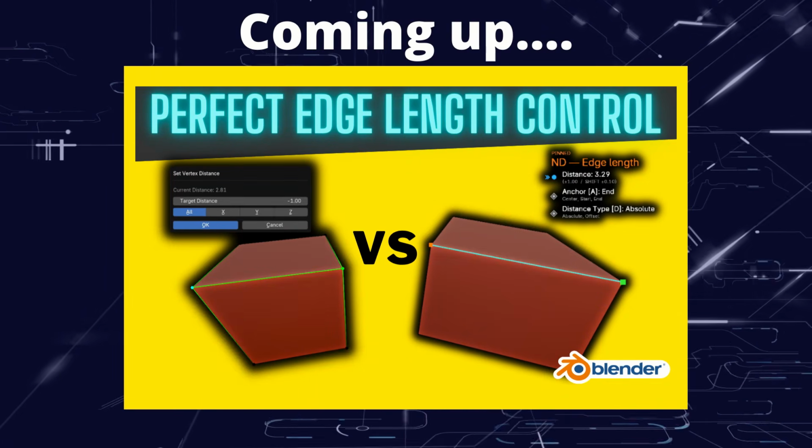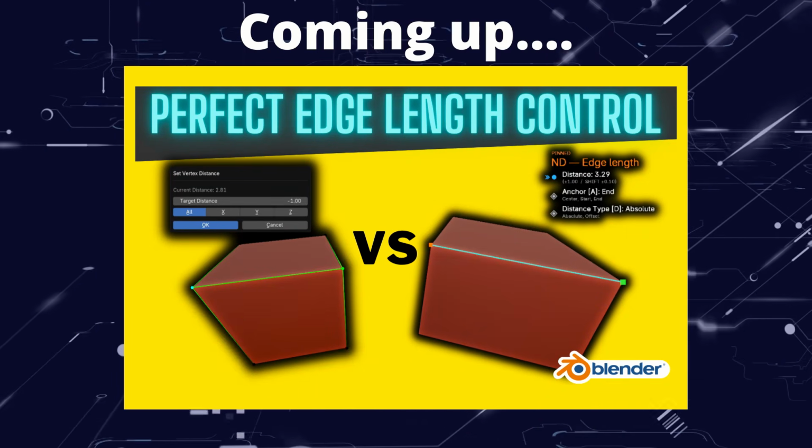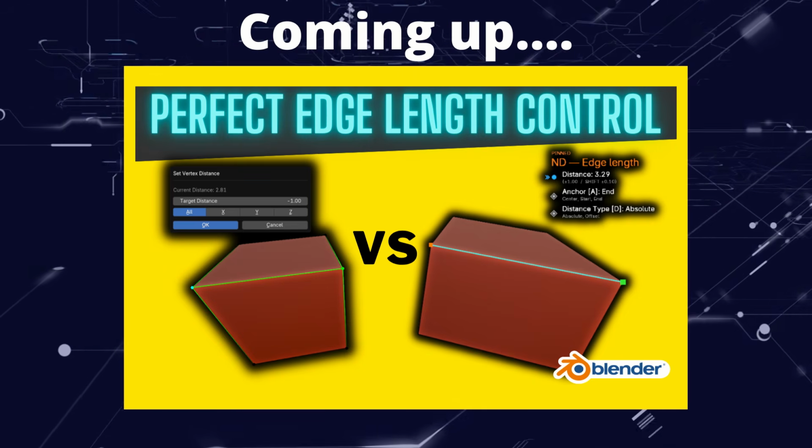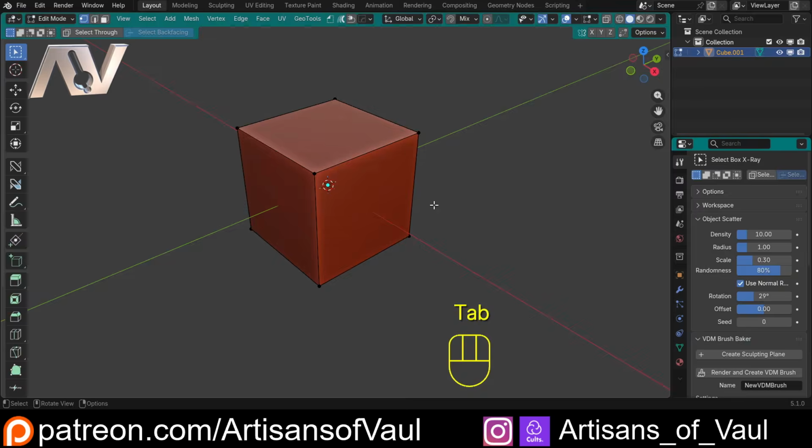Greetings hobbyists, this is Artisans of All, and in this video we're comparing set vertex distance to the edge length function in ND. A few videos ago we were having a look at the set vertex distance free extension.